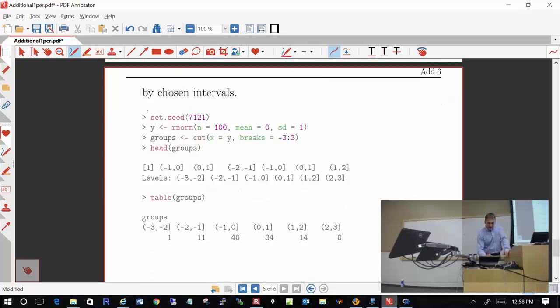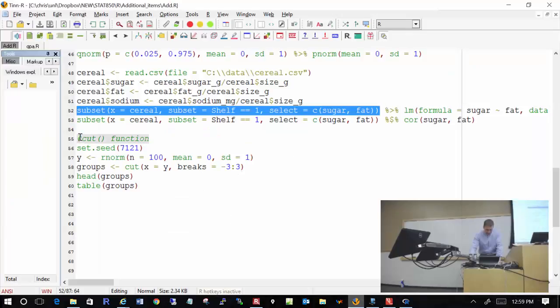So let's say that I simply simulate 100 observations from a standard normal distribution. And when I say cut, the first component is your data. The second argument is your grouping structure. So let's say I want to go from -3 to -2 to -1 and so on. So my first group is going to be -3 to -2. And I'm going to put that in an object called groups.